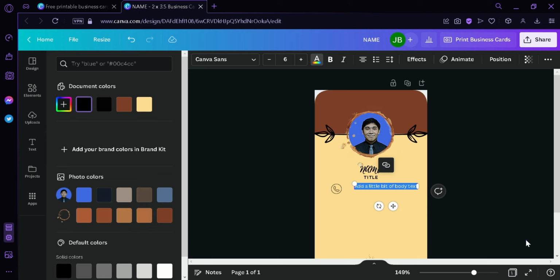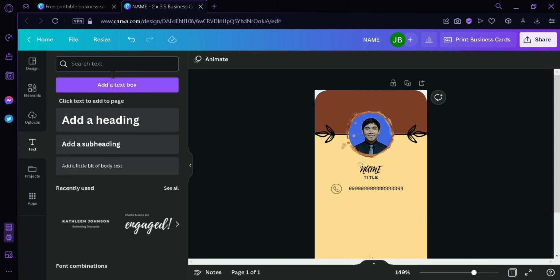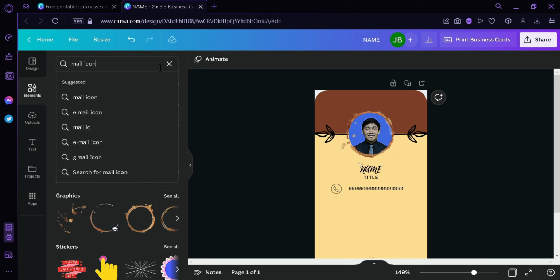Change this color to black. Can put it over here. And this will be our phone number. I'm going to put a random number for now, 9999. This is where we will put our phone number. Just like that. And then the next thing we're going to do is search for mail icon.